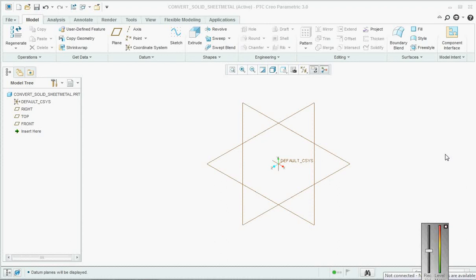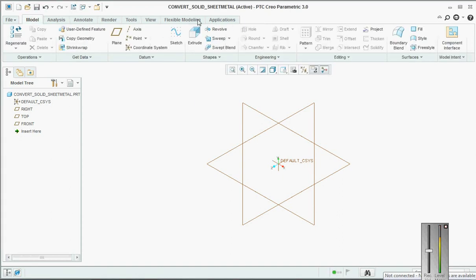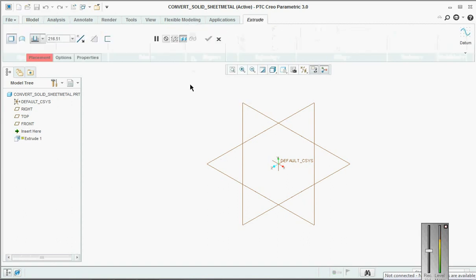In this tutorial, what we will be doing is converting a part model into sheet metal. As of now, we are in the part model option. Okay, I will show you how to start it. First, create a part model.